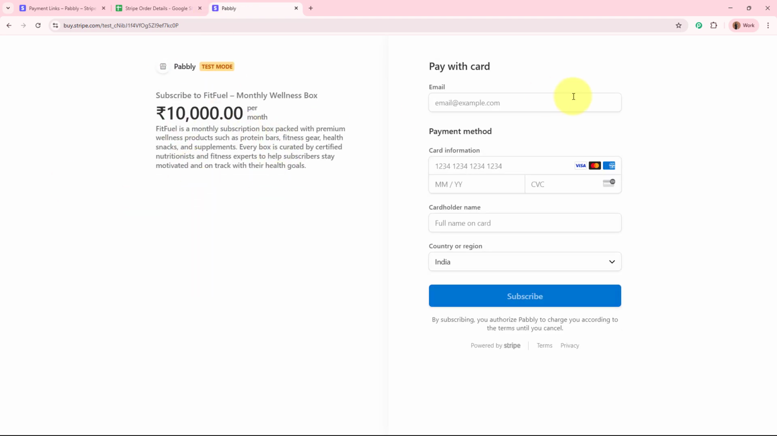Now let us purchase the product. Firstly, it is asking for the email address, for which over here I'm going to write test@pabblytudes.com. Okay. After that, over here it is asking for the card details, for which I'm going to enter the dummy card details right here. Next, it is asking for the name of the customer. For the name over here, I'm going to write test user 3444. For the country over here, I'm going to select India right here.